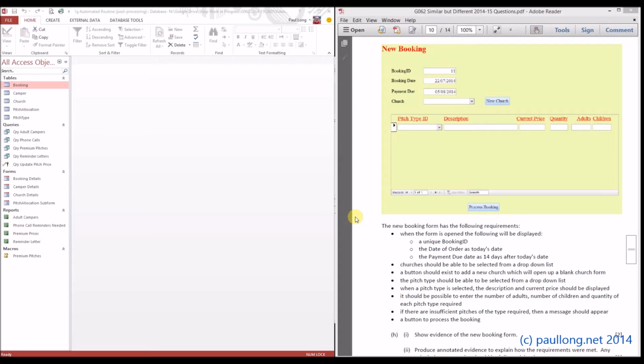This is task 1G following method 1. What you've got to do is create a form that can be used for new bookings. That form won't contain any existing data, but will be used to add data to existing tables.